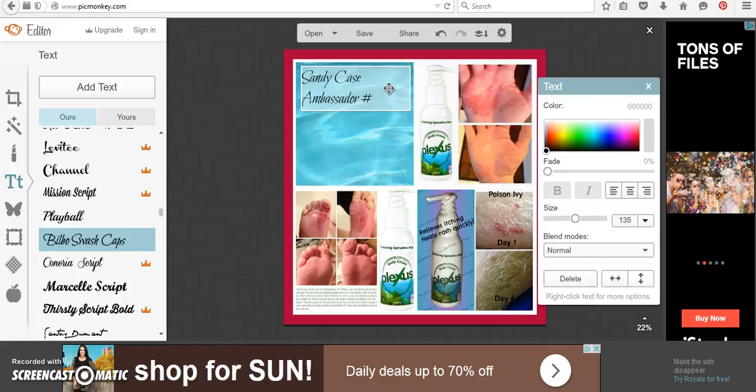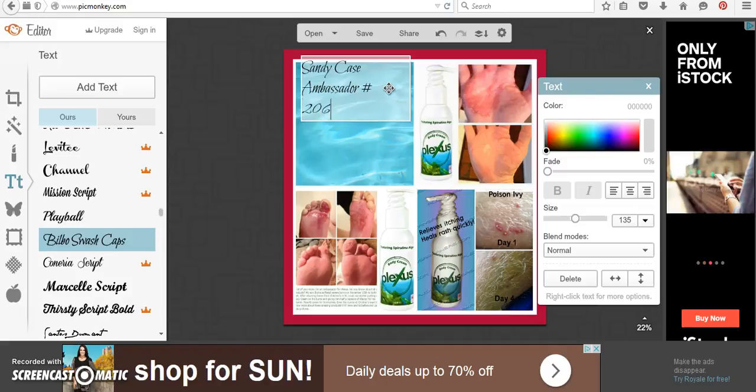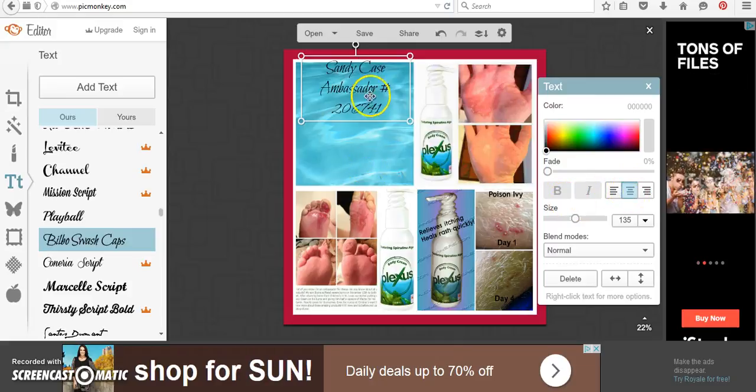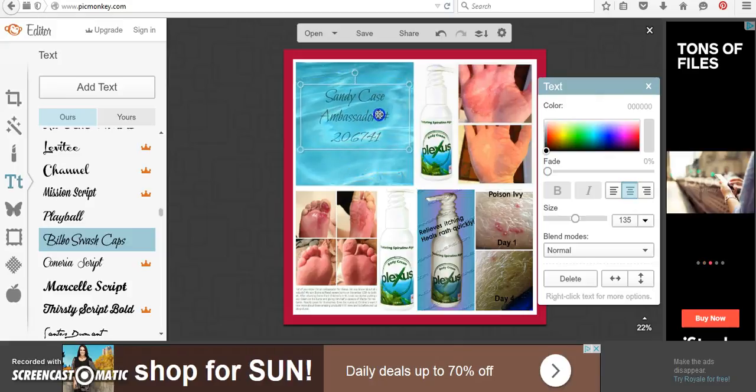And my ambassador number, which is 206741. Now, I can center this. So again, you're going to left click and highlight it. And you're just going to click center. And what you can do is you can pull it down so that you can pull this wherever you want.